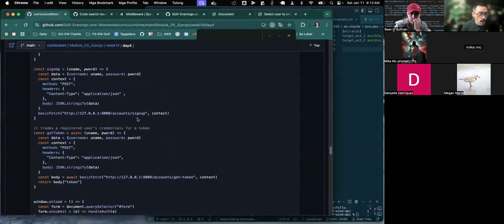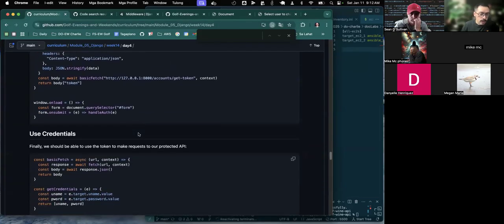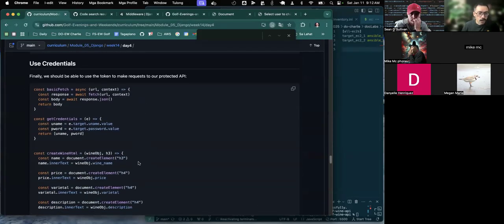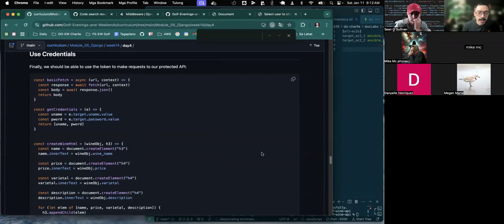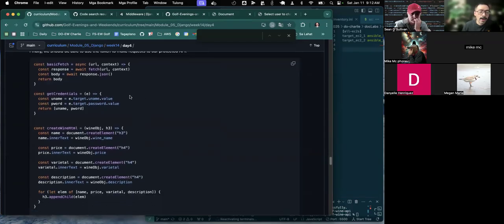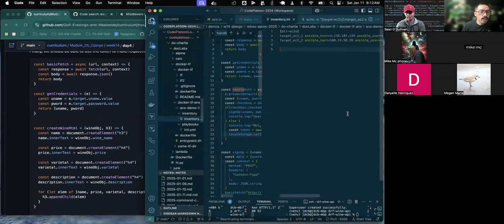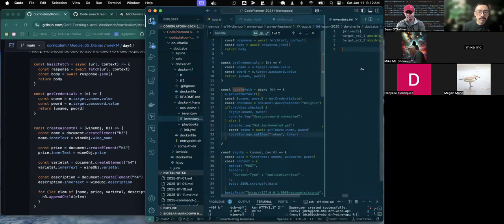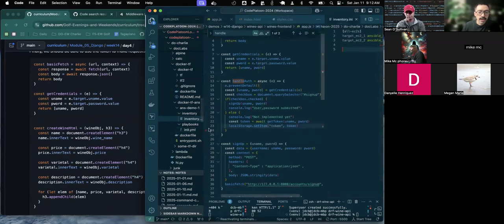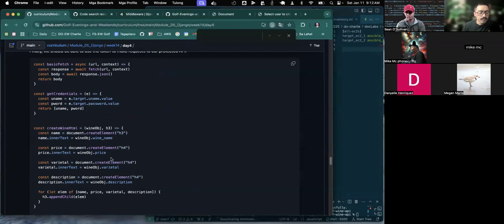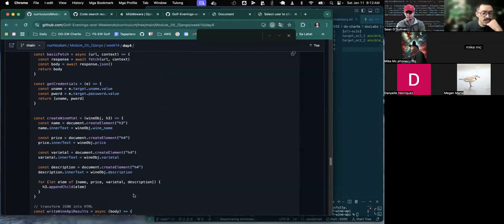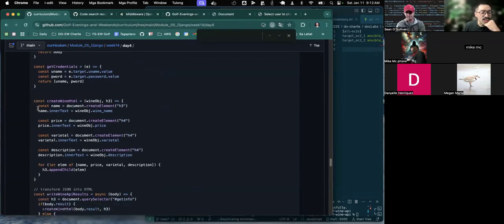Okay, well, now that you have the token, you should be able to use that token for additional requests, right? So let's now add some logic to actually grab some wine. Okay, and let's maybe speed through this part. This is a lot of typing, so a lot of room for error. Let's just talk through it.